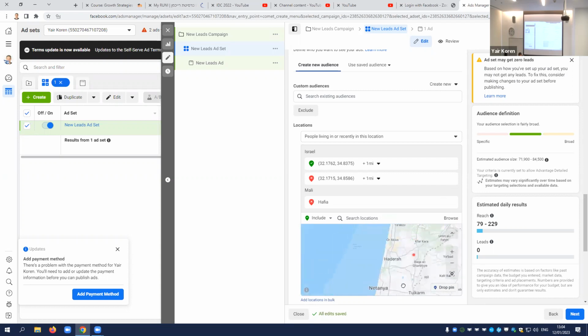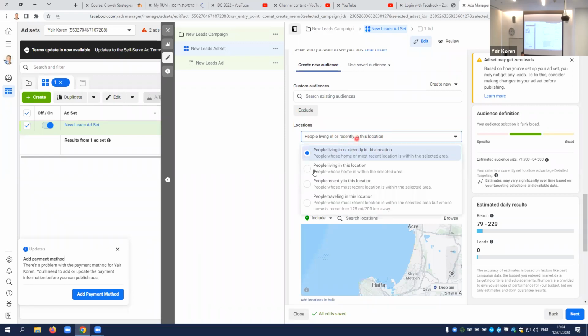Any questions until now? This is the idea behind it. I have here on the top people living in or recently been to this location. Or I can choose only people that live in that location, or only people that recently been to that specific location. For tourist attractions and things like that, it's classic. Or people that are traveling to this location.